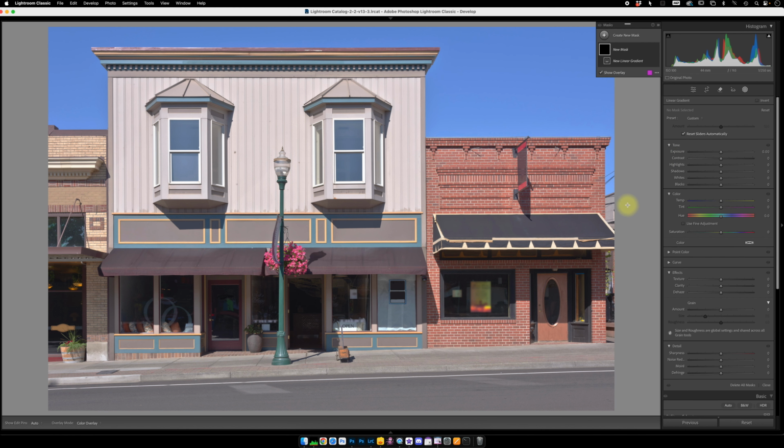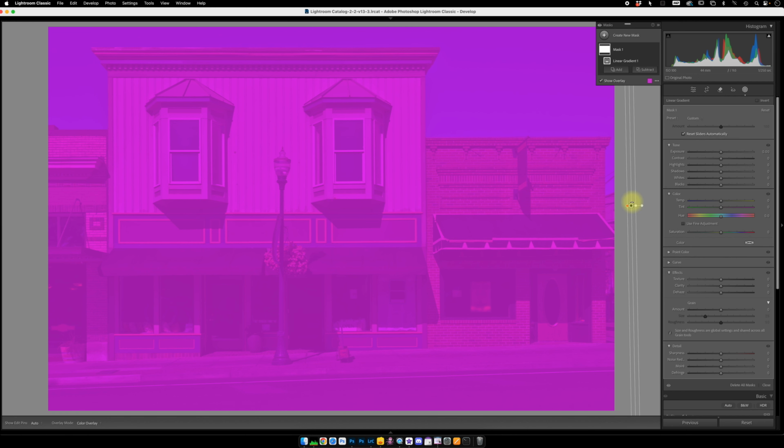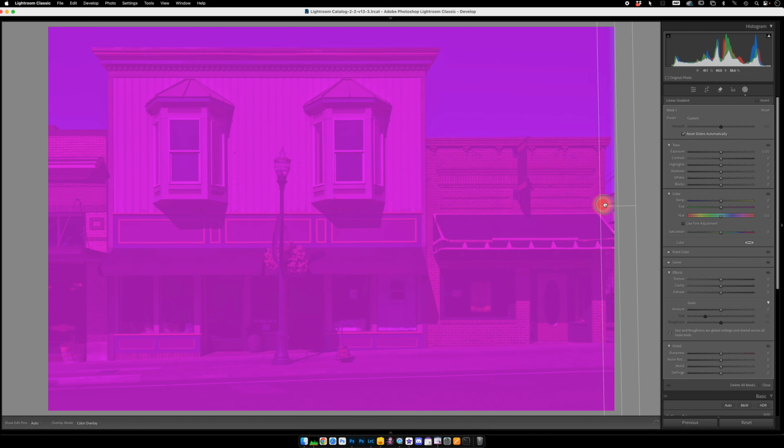Linear gradient, click to the side, drag off to the right, and there is no gradient shown. You know how a gradient works. Solid graduates off to nothing, and that's the central line. Well, by doing it completely off the side, I've effectively highlighted the entire picture. So I will now take that exposure down.